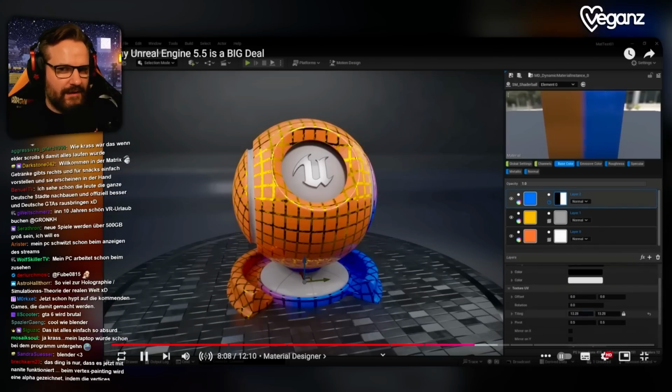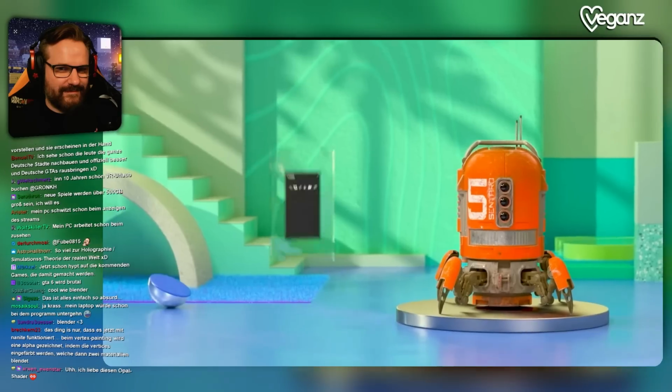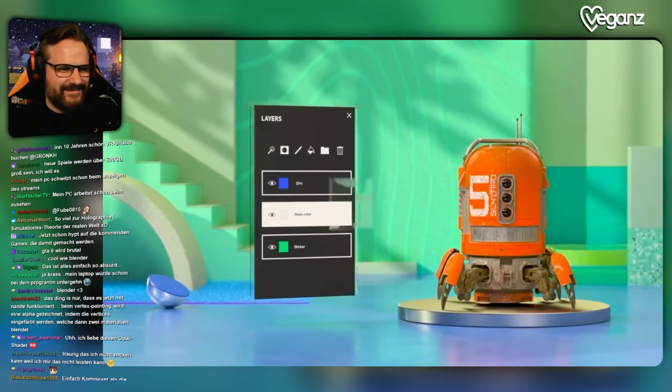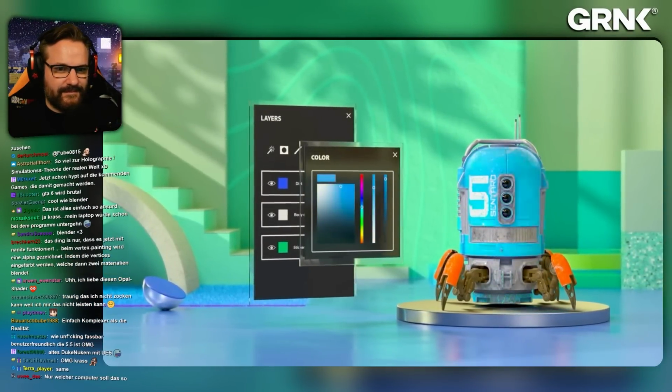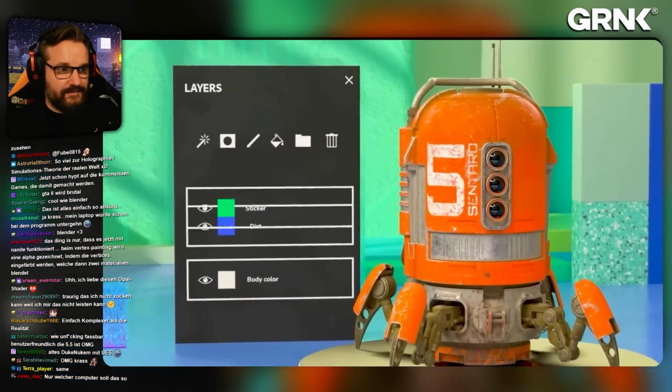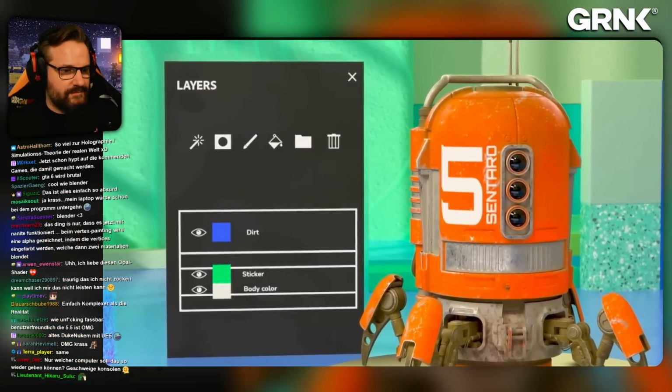with a layer system. Very similar to the layer system you would find in other programs like Photoshop and Substance Designer. This kind of workflow is very familiar to most computer graphic artists and can be a lot easier than stringing a bunch of nodes together.